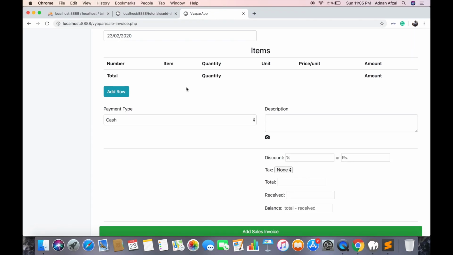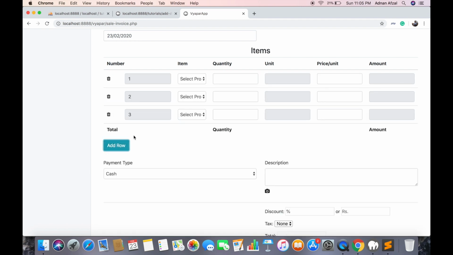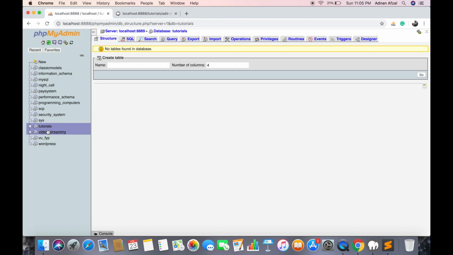Hello. So today we are going to teach you how you can add dynamic rows in your table. For example, like this, I can add as many rows as I want and select these values and they all will be saved in database. So here is our database.